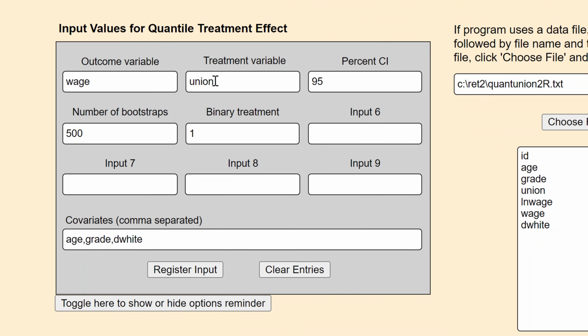So I'm going to come back up here, and I'm going to change union to grade. I'm going to indicate that this is not a binary variable, that it has more than two values, and I'm going to remove it from the list of covariates and add in the union status to it. Again, I'll be looking at the quantile treatment effect for grade on wages.